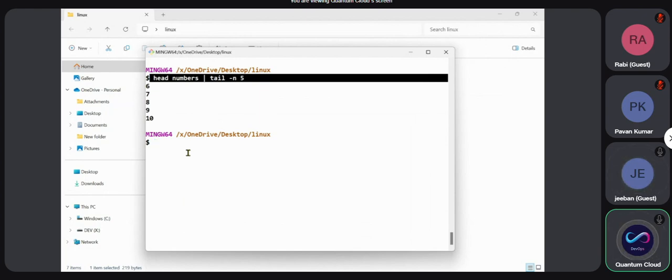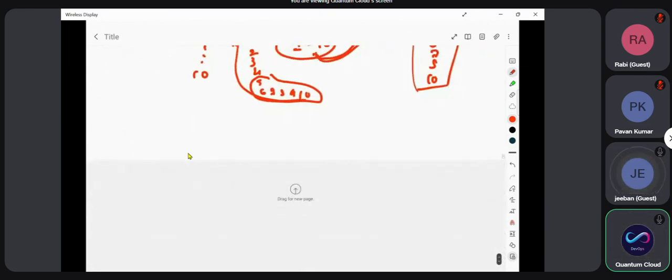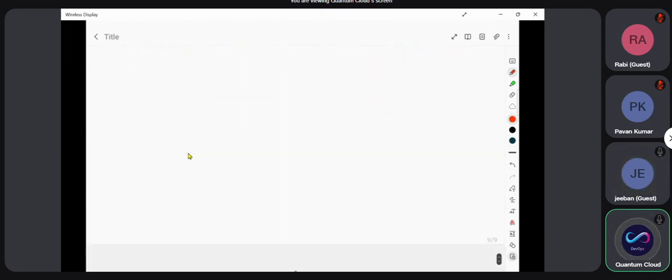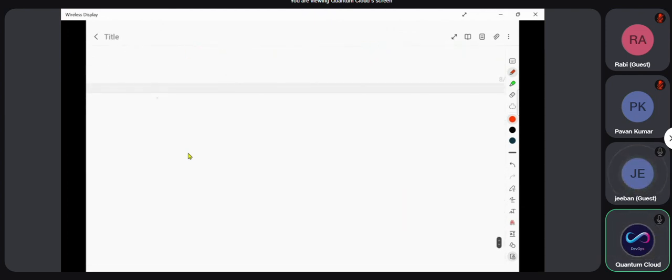Guys, now let me give you a question for your understanding. See, now we have numbers 1, 2, 3, 4, 5, 6, 7, 8, 9, 10. Now we display it from 6 to 9. Now, what if I wanted to display only one number? I just wanted to display this number, only 6. How can I do it? What is the command for that? Can anyone tell me?